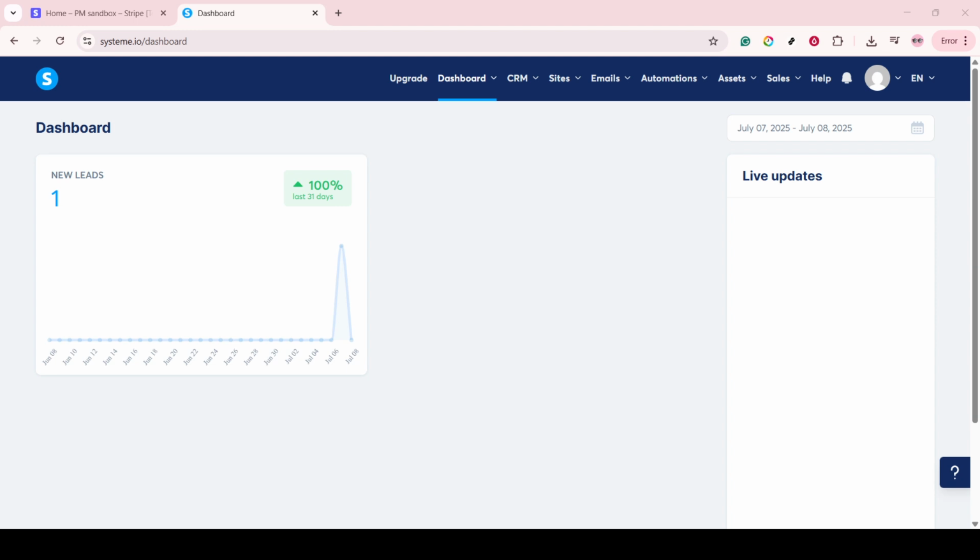Let's get started. First, you'll need to visit the Systeme.io website and log into your account. If you haven't created an account yet, make sure you sign up so you can follow along. Once you're logged in, take a moment to explore the dashboard if this is your first time here. Familiarizing yourself with the layout can be incredibly helpful down the line.